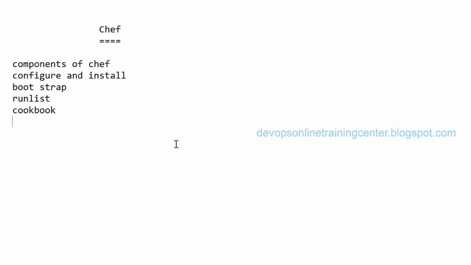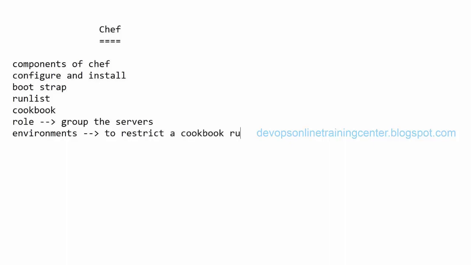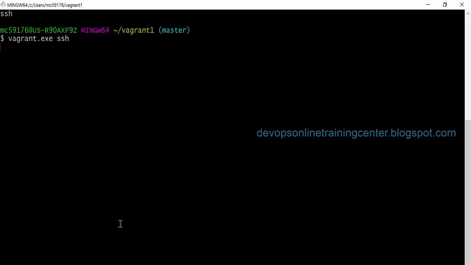So yesterday we have also seen how to create a role, how to group the servers based on the roles and environments, and how to restrict a cookbook to run with a specific version for an environment. Right? Any questions from this?